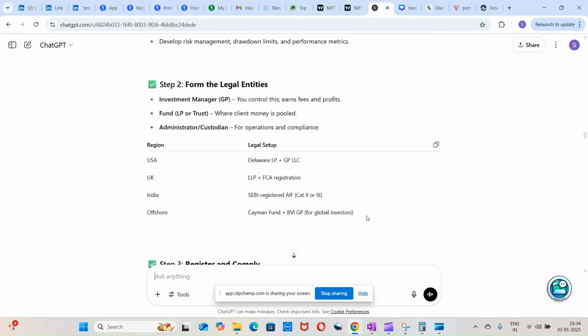And the regions: in the USA, Delaware is generally the location selected for the limited partnership LP plus GP LLC. In the UK, the legal setup is again an LLP plus FCA registration. India is SEBI registered, an alternative investment fund category 2 or 3. That's the legal setup in India.